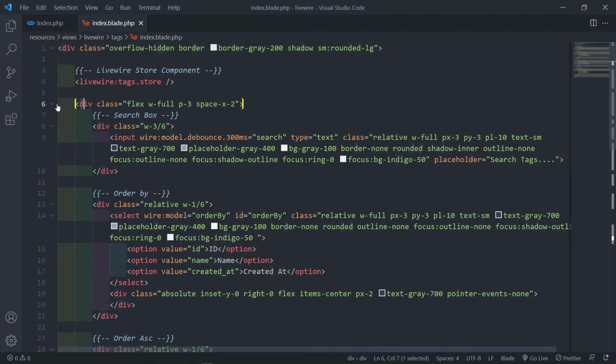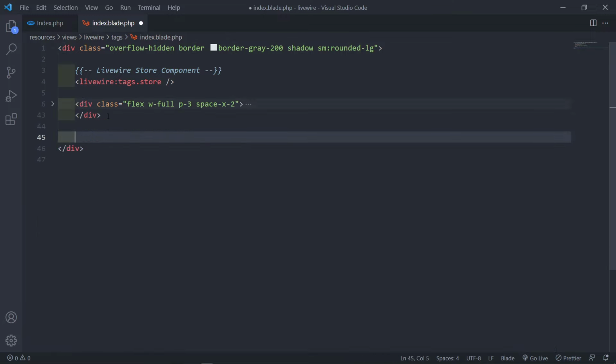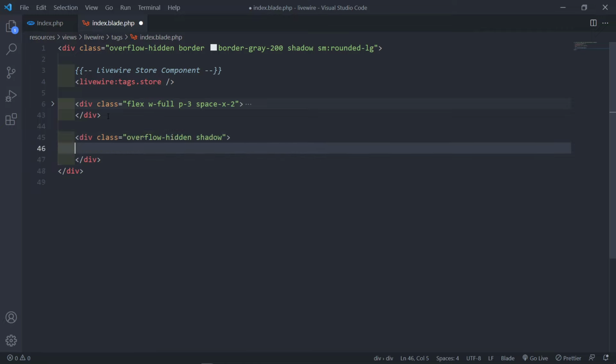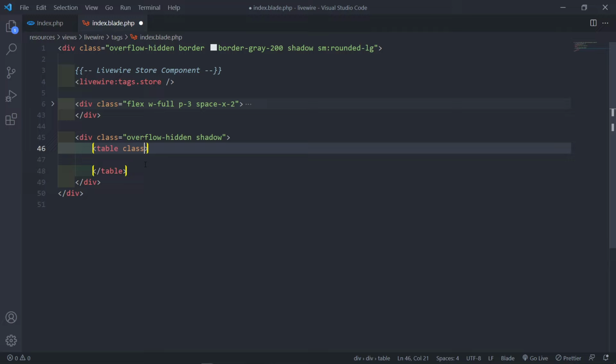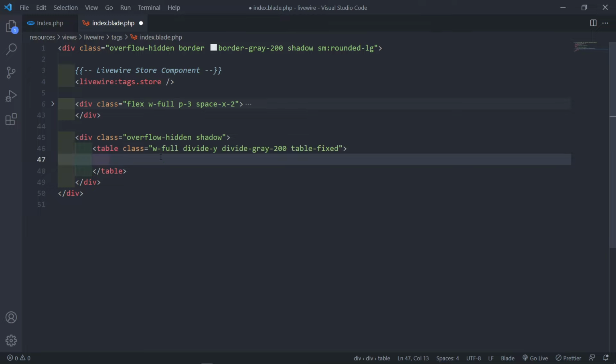What I'm going to do is minimize the head section, and underneath this, create a div with an overflow of hidden again, and with a shadow. This is going to be responsible for our table. So I'm going to add a table in here. Let's start styling the table quickly, and give it a class of width full. That's our table.